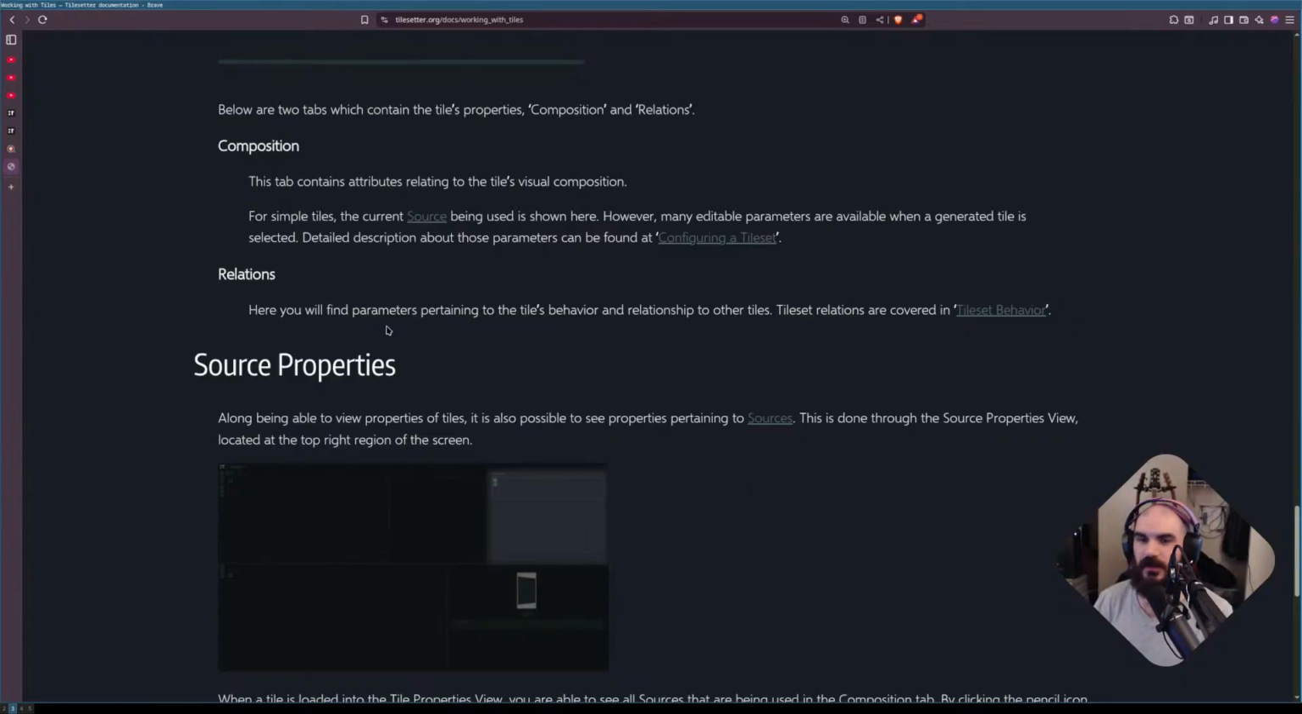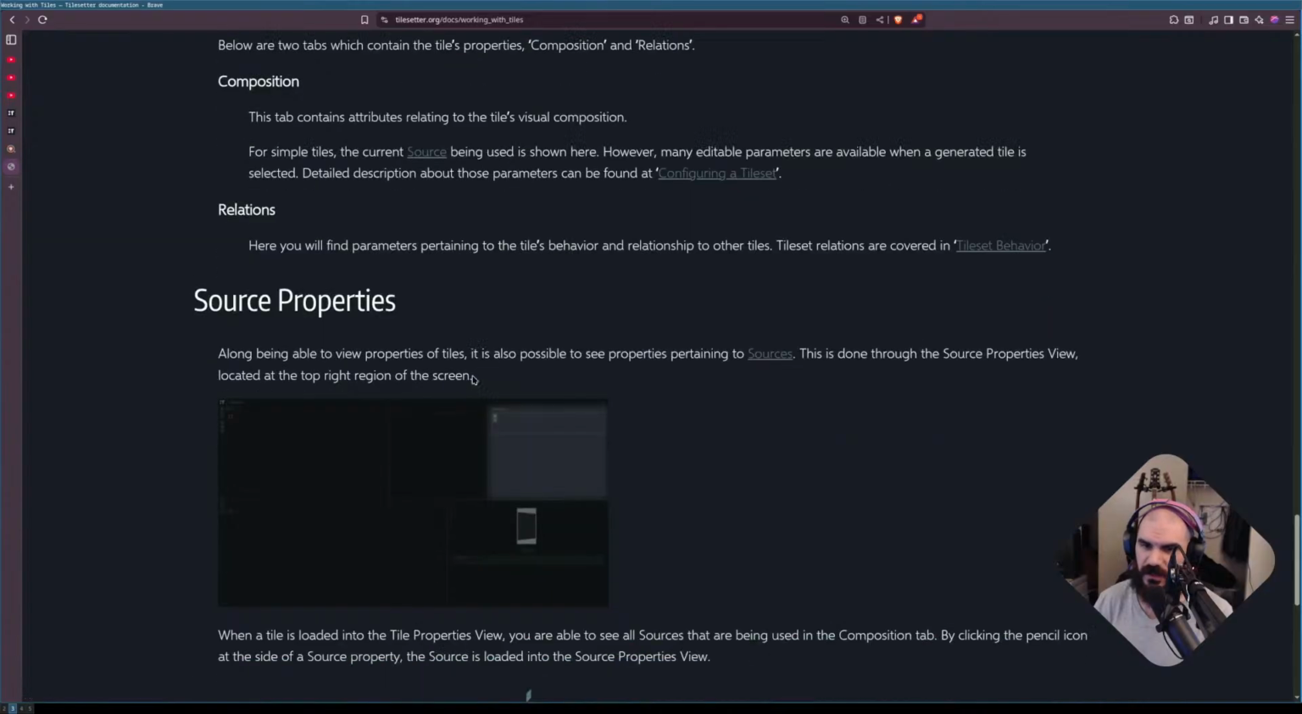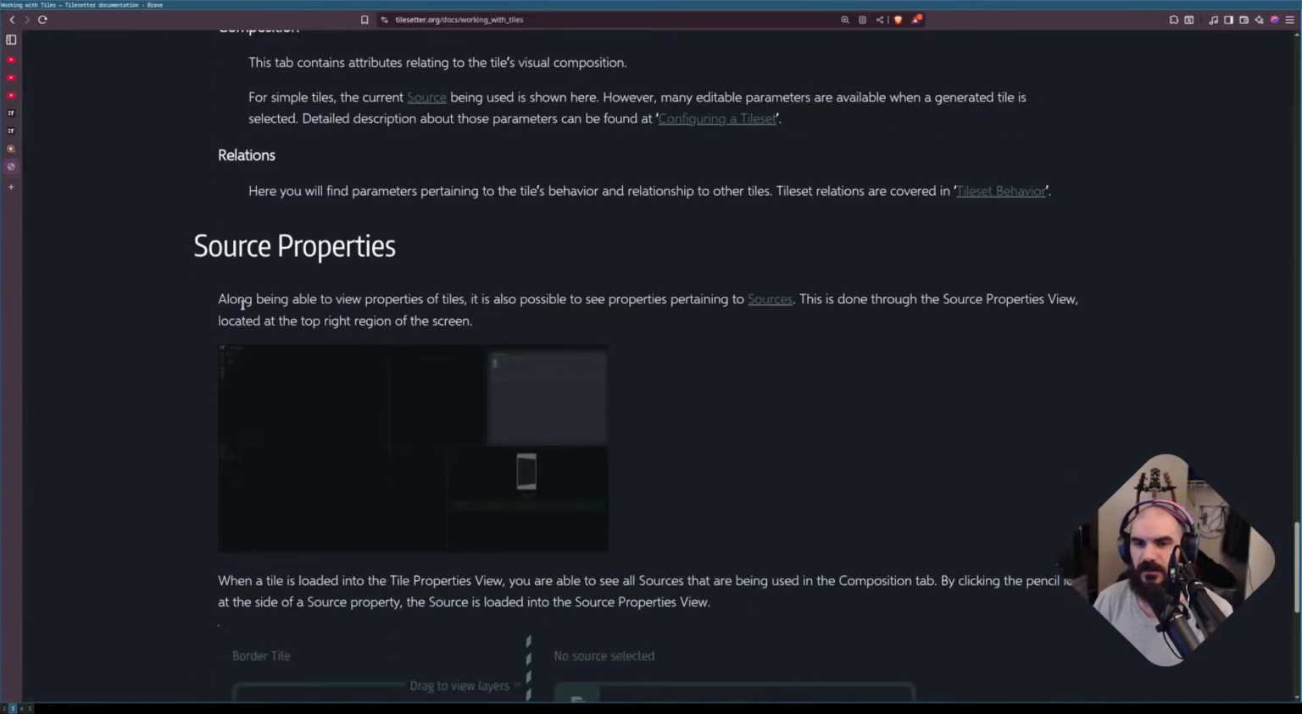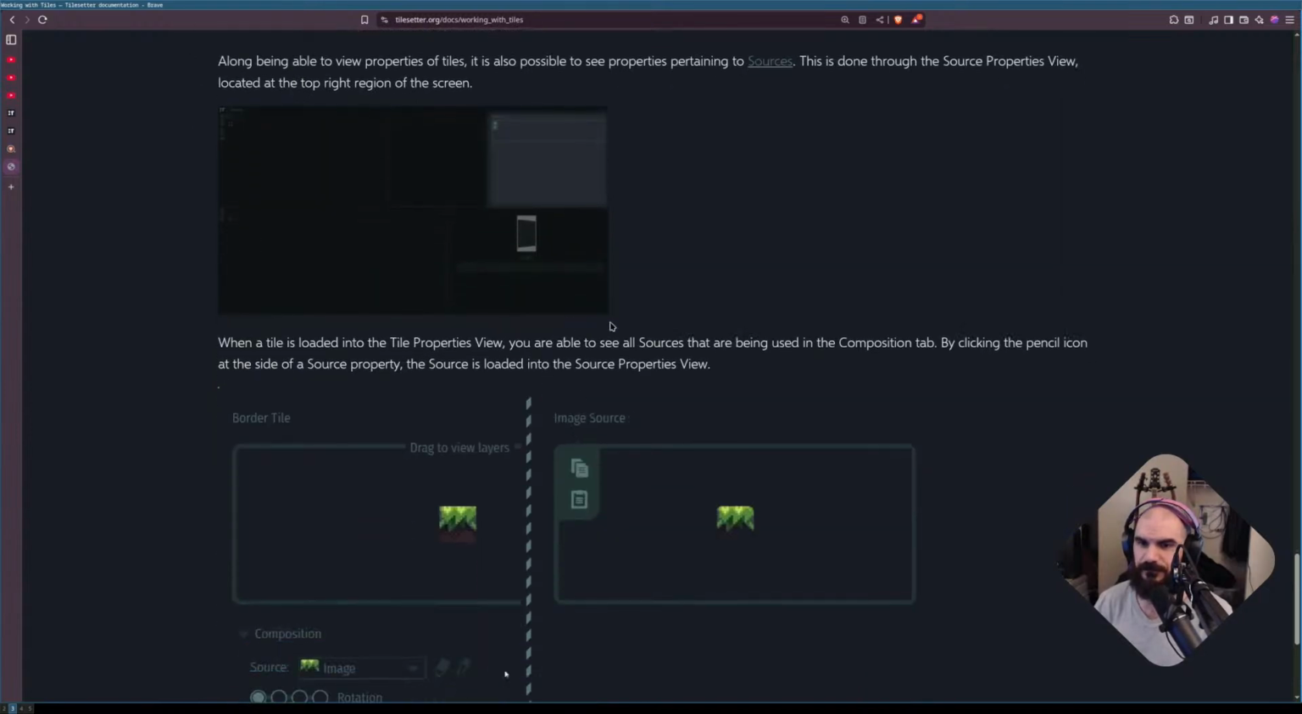Relations. Here you will find parameters pertaining to the tile's behavior and relationship to other tiles. Tile set relations are covered in tile set behavior. Source properties. Along with being able to view properties of tiles, it is also possible to see properties pertaining to sources. This is done through the Source Properties view, located at the top right region of the screen.